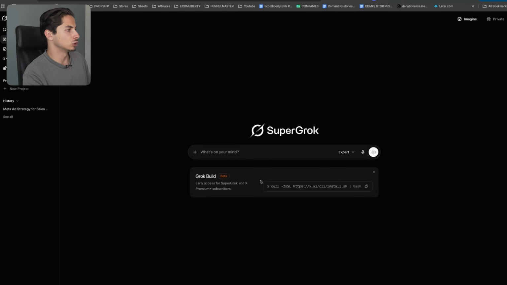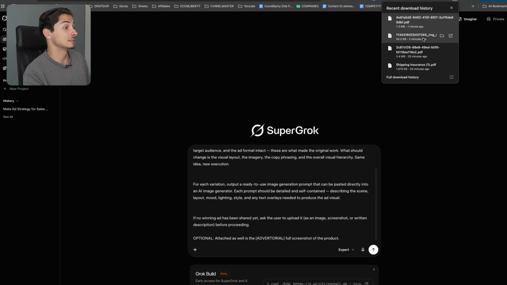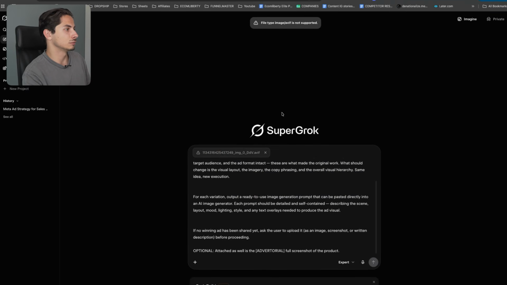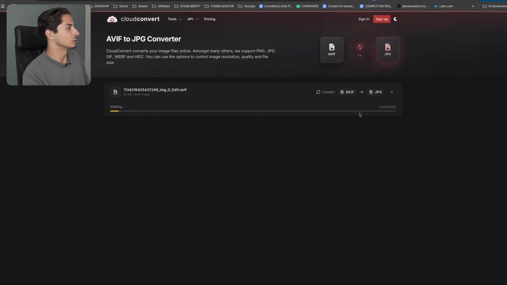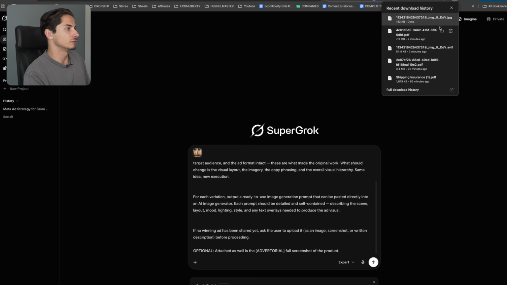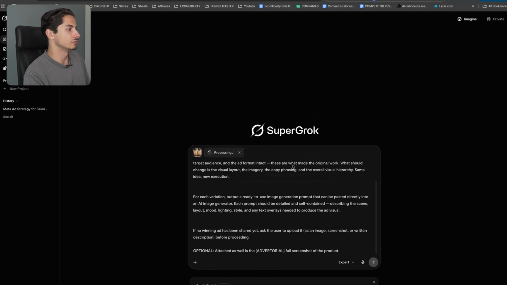Copy. Let's go to Grok this time. Paste. Let's then add the original winning ad that we found of the competitor. Okay, so the image type is not supported. AVIF. Let's quickly convert it to a JPEG. So this is the image ad, and then here we have the full page screenshot PDF, and let's ask it to generate some image prompts.